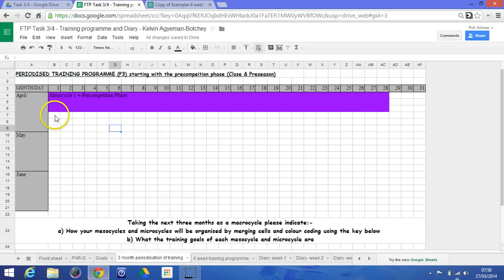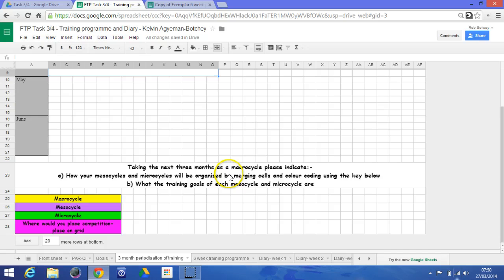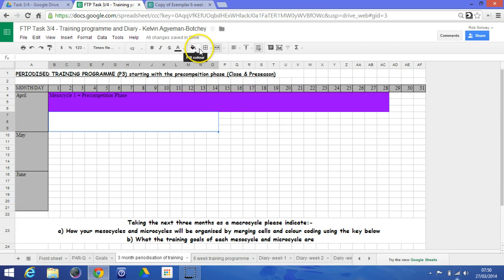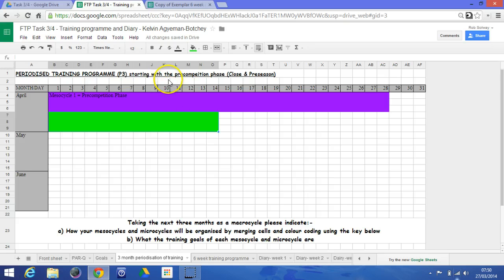If I want to take it into mesocycles, so microcycles, I'll do the same thing. Highlight the number of days I want, line it up with the rest of the month, come into merge again, go to my color palette, and I'm looking this time for a green color. I can color it green. Again, I can come in and fill those colors, that colored section in.